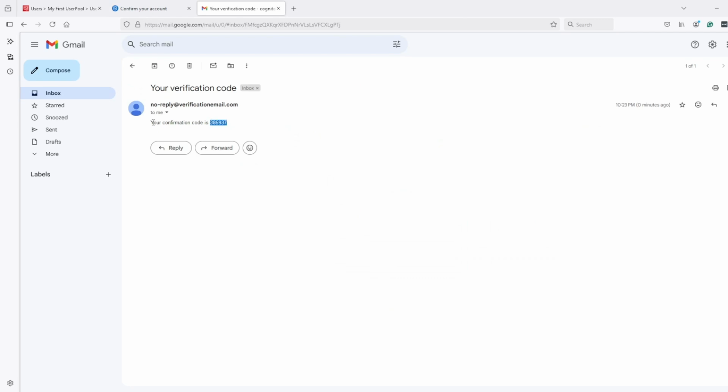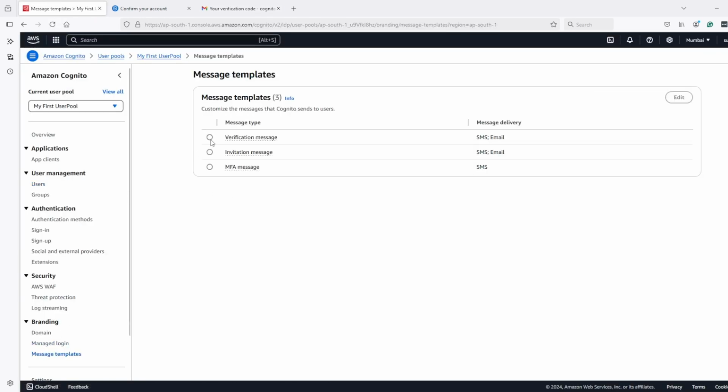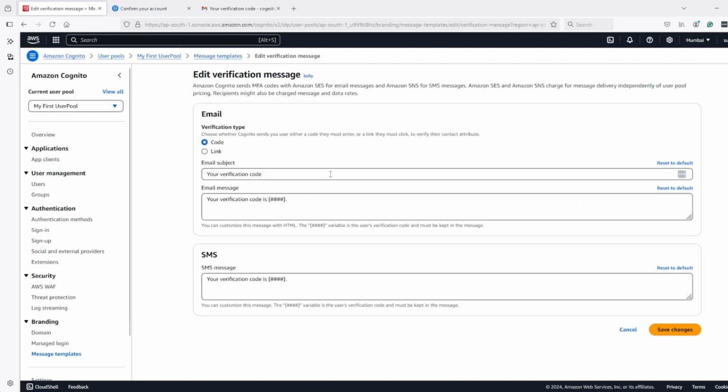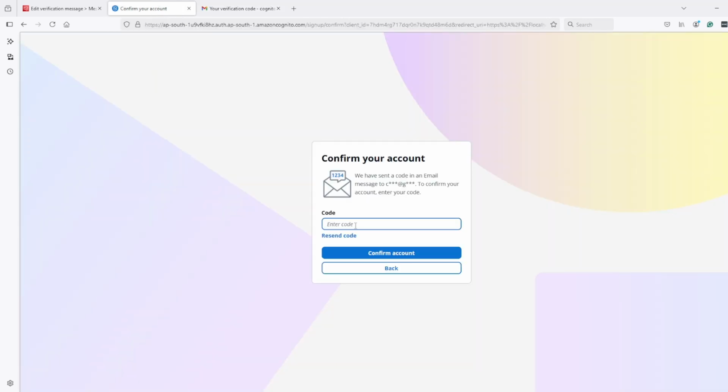And the format of this OTP is also configurable. So if I go here under message templates, under verification messages, I can configure email, and even if I want link, that also I can configure. So instead of sending OTP like this, you might have seen some websites send a link which we can click and the account will be verified. So that option also we can do, but for now let's continue with this feature only.